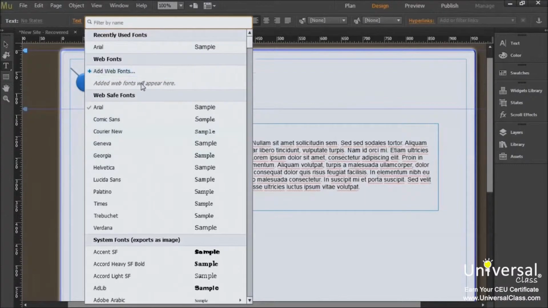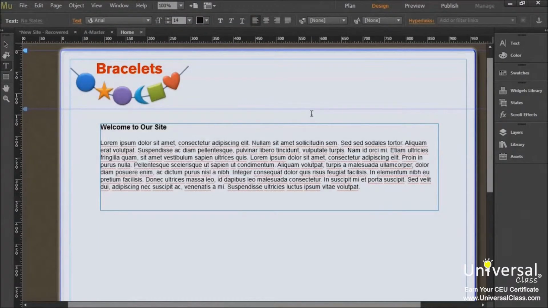Take a look at the list here. You can see the web-safe and system fonts listed in the drop-down menu. Now when you format text, you change the appearance of it. Muse CC allows you to format text in the same ways that you would in a word processing program such as Microsoft Word. You can change the font type, size, or color. You can also bold, italicize, and underline text.